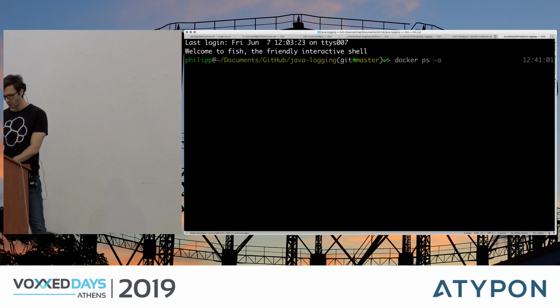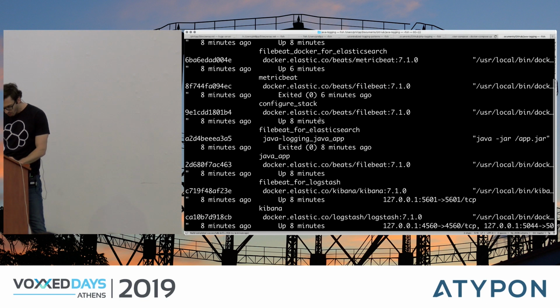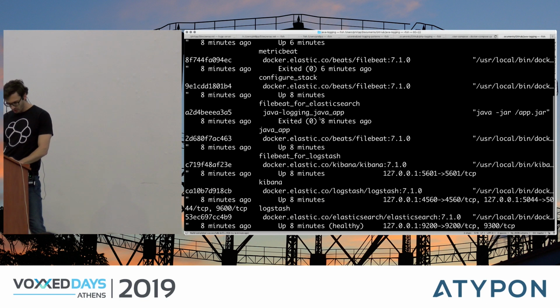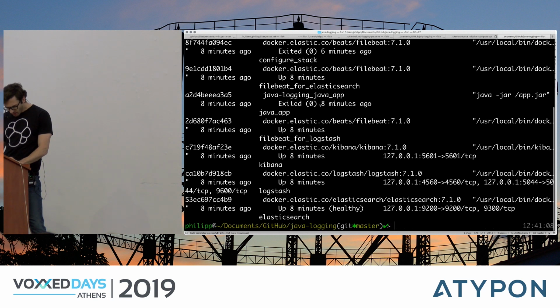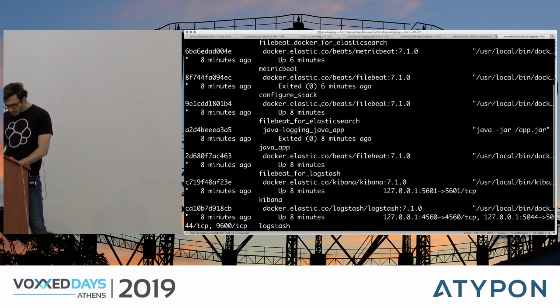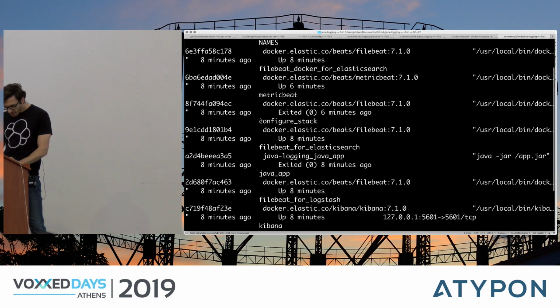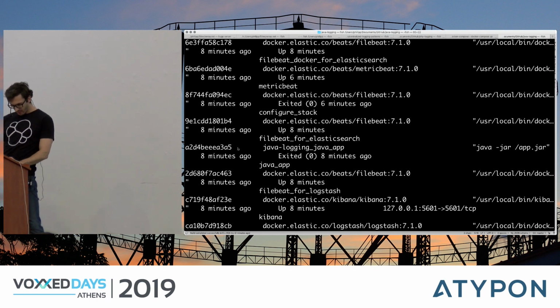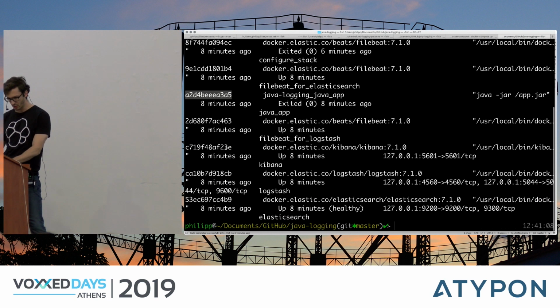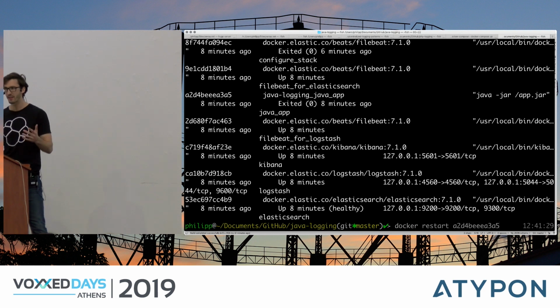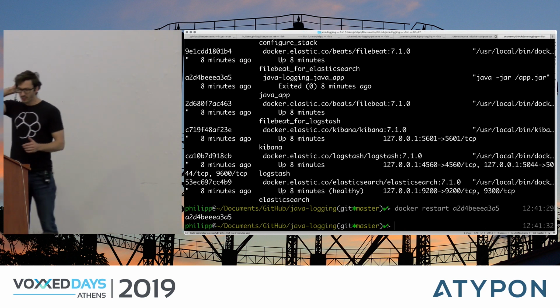So let's see which Docker containers we have here. Somewhere there is a Java application. Where is Java? Here it is, my Java application, and this is the ID of the Java application. So we need docker restart, and we'll just restart that container. And it will generate the logs again.